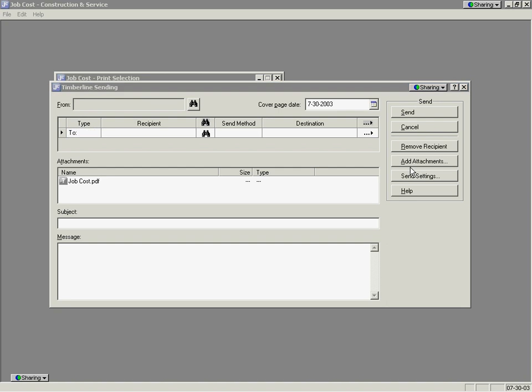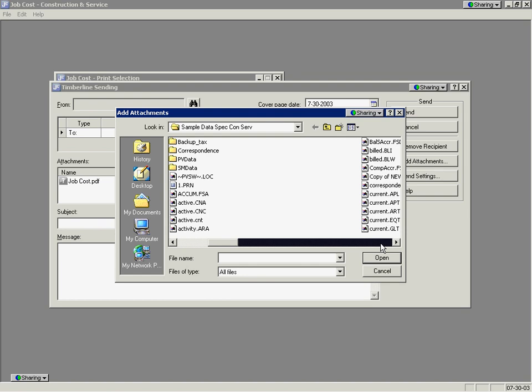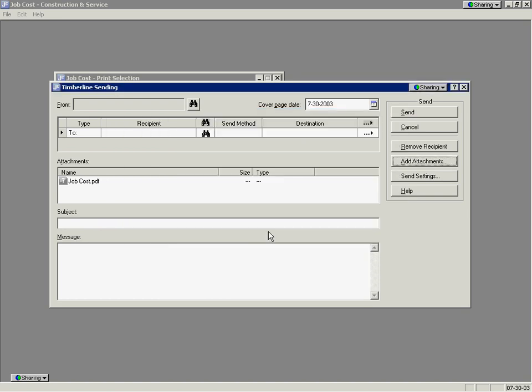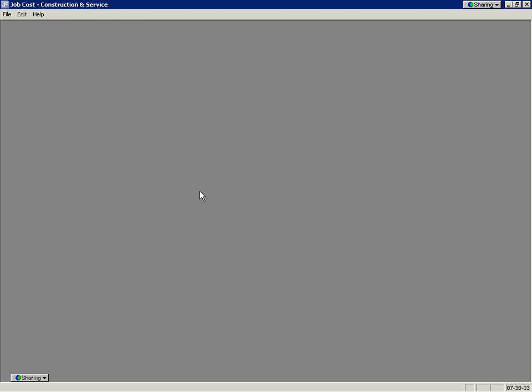I also can add other attachments in the system, whether it be a Word or Excel or any other file I have out there. And I can click on my Send button, and it will send it right through your Microsoft Outlook system. Very powerful reporting features.